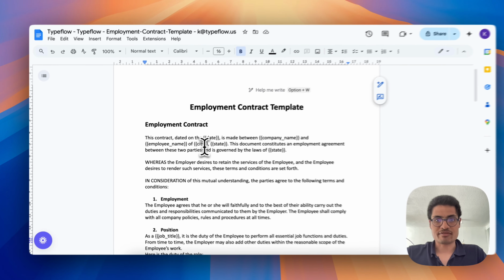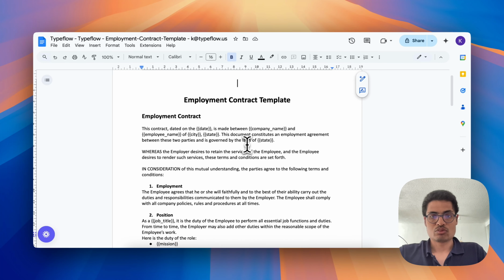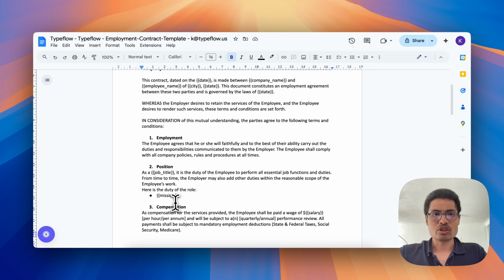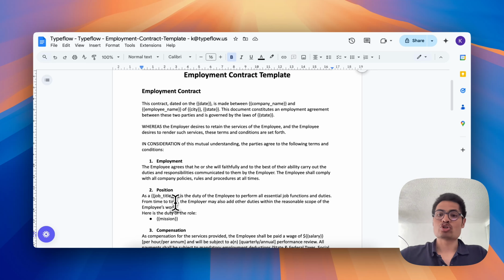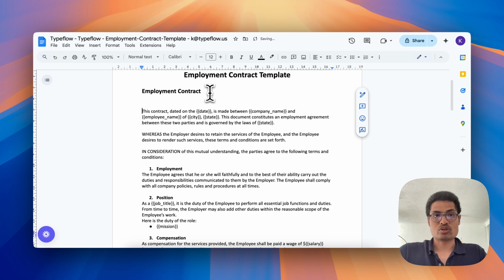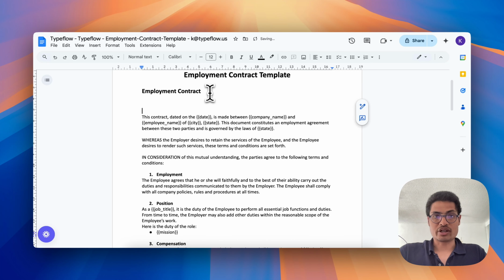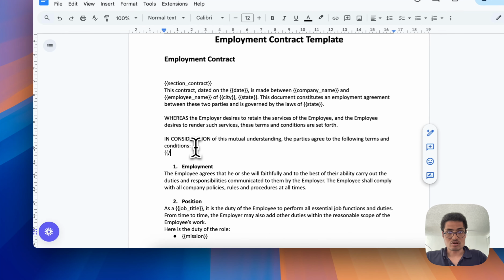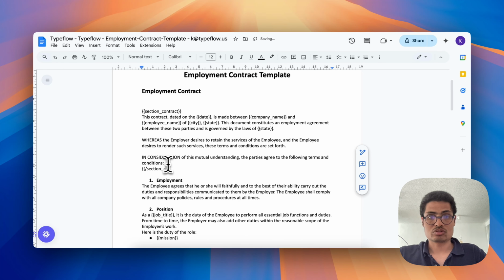As you can see, we have some variables inside it. We have different variables that we will replace based on Airtable data. Now, let's say that I want to show some part based on a variable value. How does it work? It's really easy. You just need to create a new variable named section contract, for example, and then you close it like that, section contract.